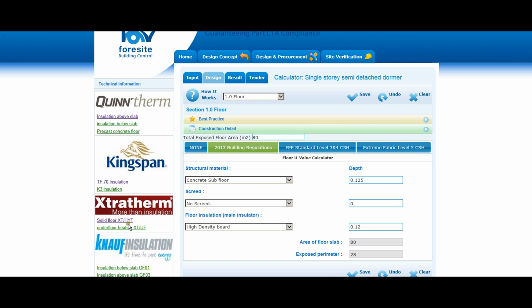The software presents specific floor U-value calculators populated with structural material and insulation material most suited to the project being designed. The depth of the insulation material to be used is determined by the performance level chosen: the 2013 regulations, fee standard, or extreme fabric. The depths of both the structural and insulation material can be changed by the user.